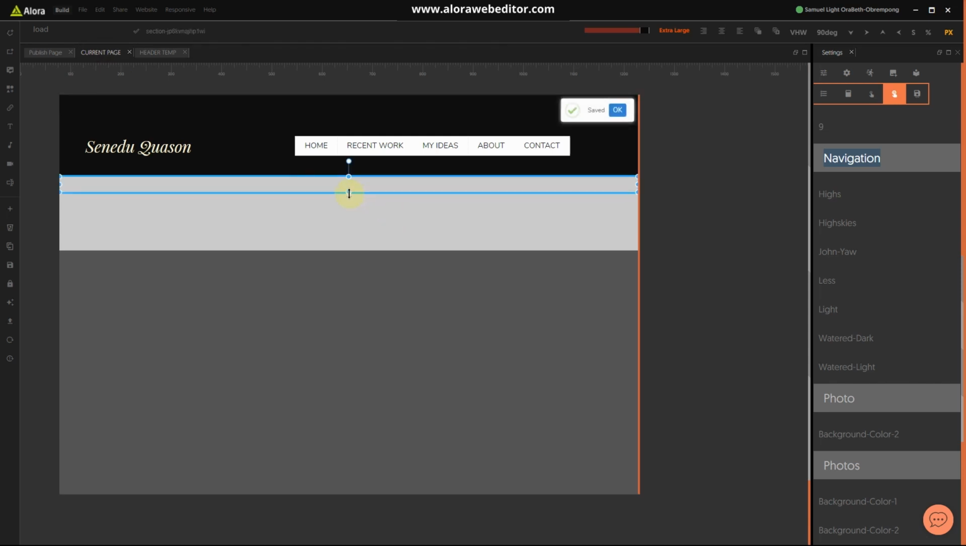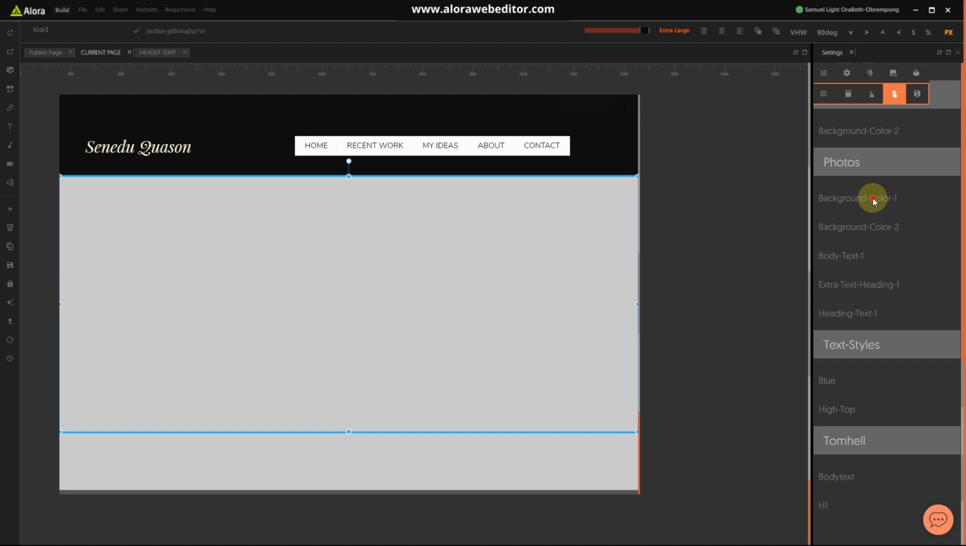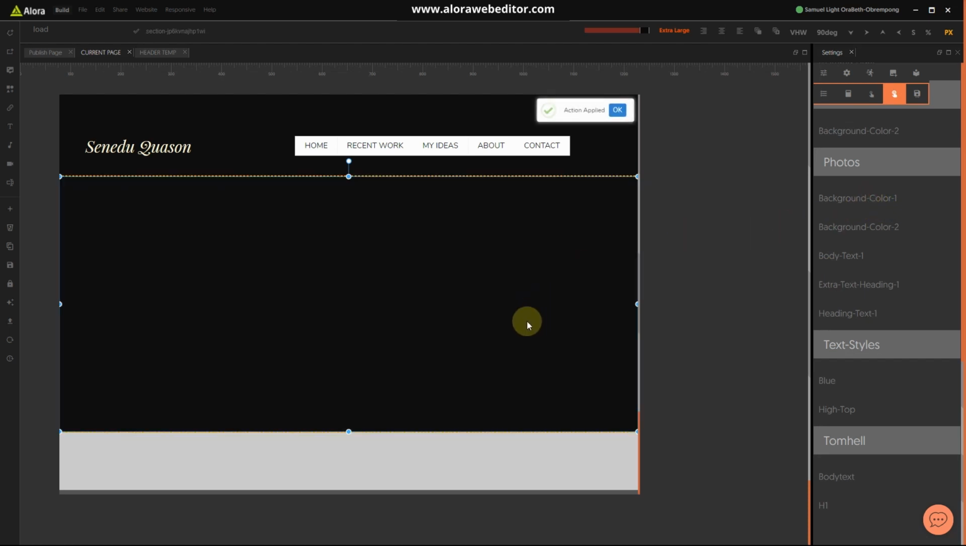This is the second section that we are going to build, and the second section has the same background as this section. So what we are going to do is we are just going to go into here and then put in our background one. Right. So basically we can continue building our website without stress.